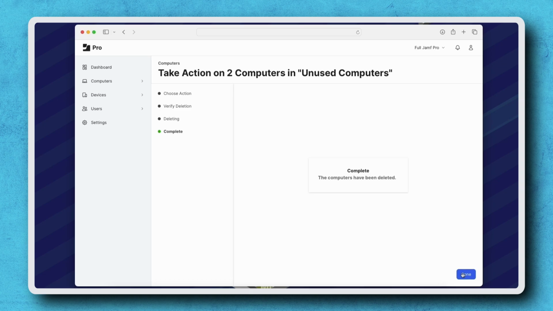Those unused computers are no longer part of our inventory and will no longer count towards the number of devices we're paying for each year. If you have mobile devices, be sure to repeat this process for those as well to keep your inventory records up to date.